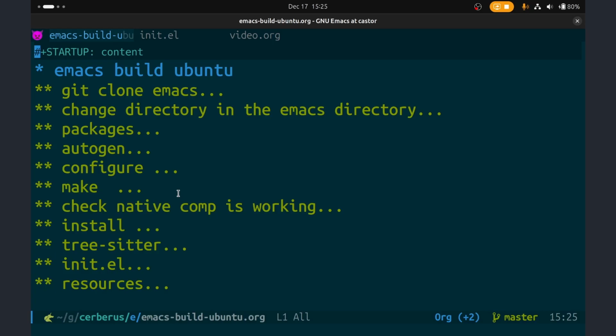I actually run FreeBSD as my main system, and that has a package called Emacs Devel. So you just install Emacs Devel and it gives you the latest version of Emacs, which is really nice. Whereas on other systems like Ubuntu and Fedora, you actually have to build it yourself.